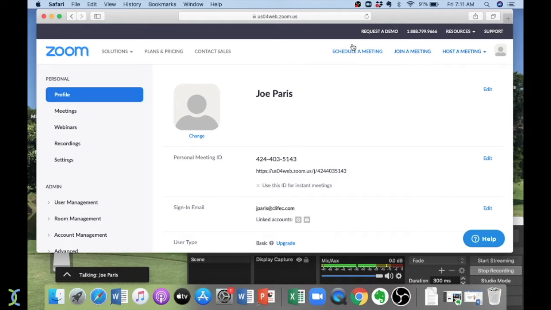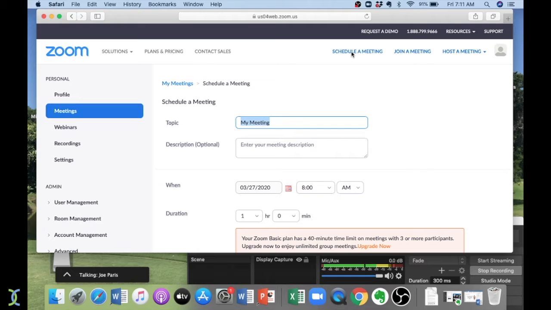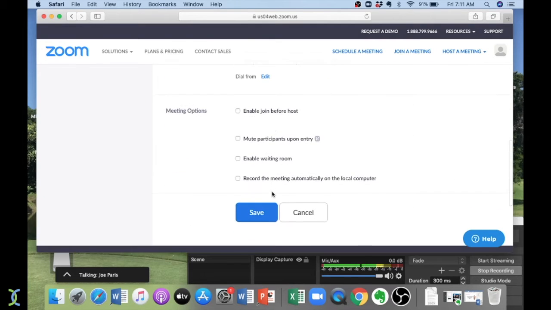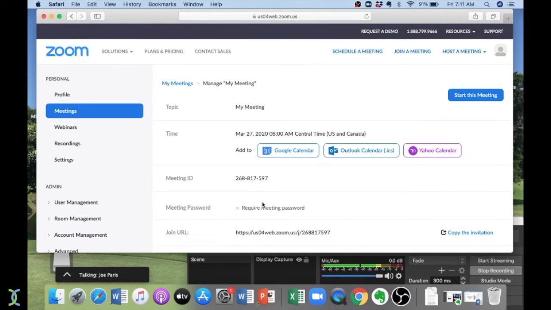The first thing you're going to do, up here at the top, you're going to see this blue tab where it says schedule a meeting. Go ahead and click on that. You can give it a title. You can set a day and a time. There are a lot of different options up here. And then you're going to come down here at the bottom and hit save.